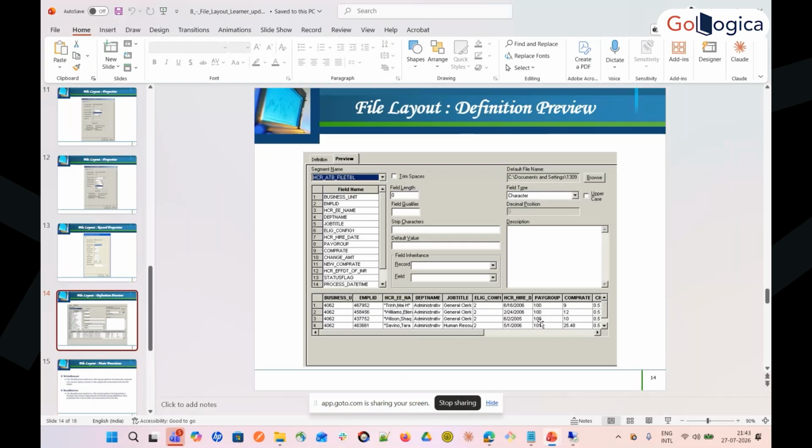So like this, values will be shown. See, business unit will be there here. Employee ID, name, department name, job title. All these values will be there. So it's the same record structure. The file structure should be the same.